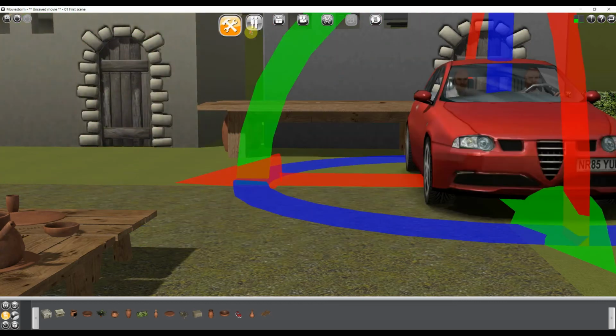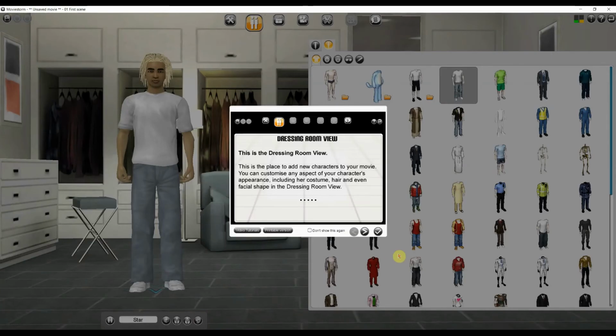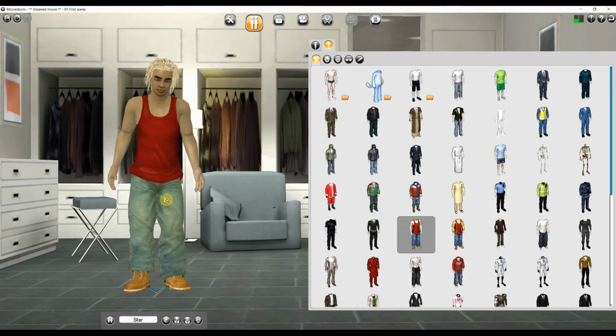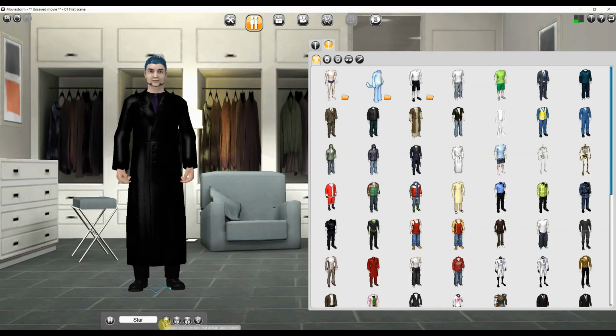So we'll go for the second option, which is a dressing room, which allows us to create a character for that particular scene. We have a number of options available for the costumes. If I select that one, that will automatically appear on that character. We can name our character. We can randomize it with a few more options.